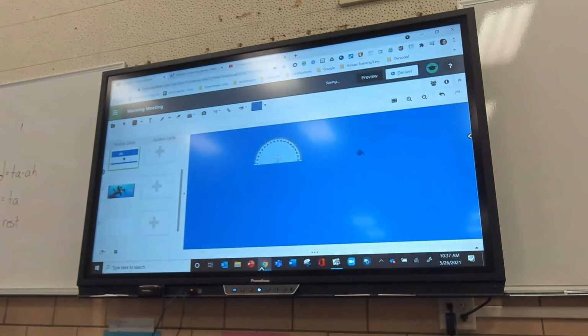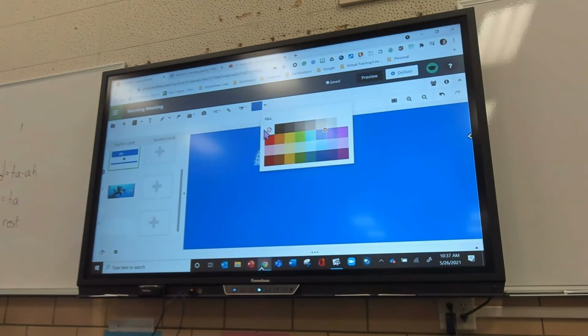And then you also have a fill option too. So maybe you want to fill your background to be blue instead of white, right? Lots of different colors to choose from.